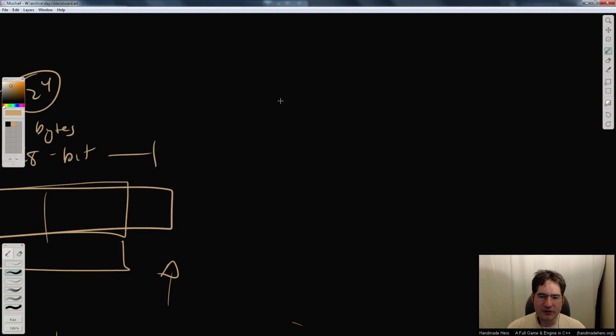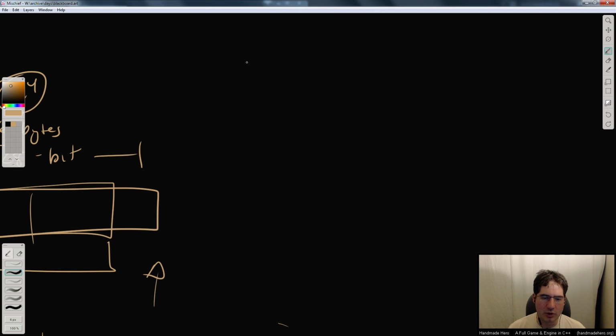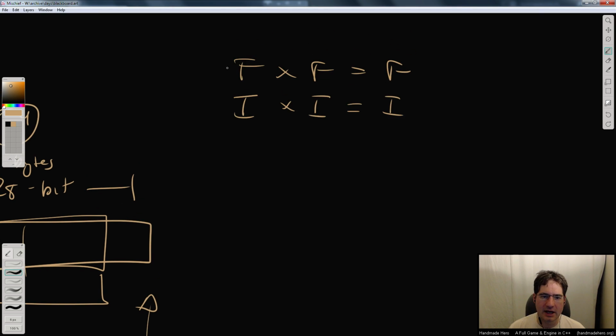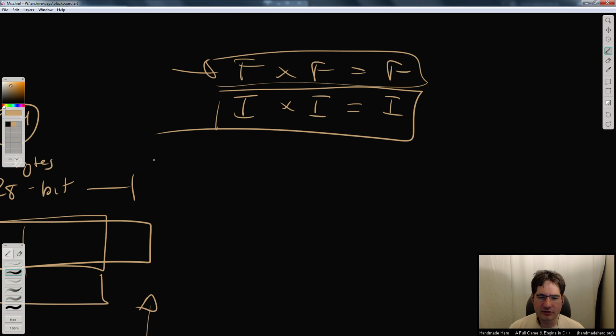So basically, if you think about trying to do something where you've got integer times integer equals integer, versus float times float equals float. This path always just works. Float times float equals float, that's one instruction. Integer times integer equals integer in our case is not one instruction.